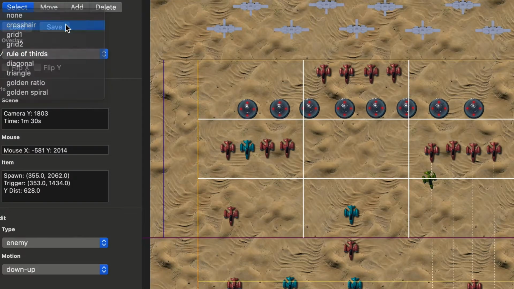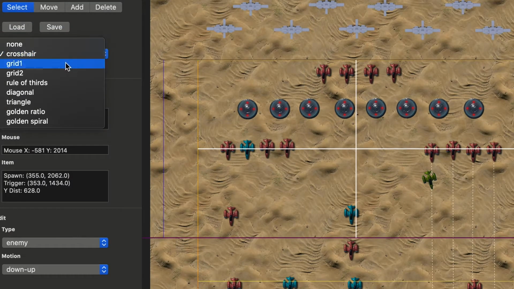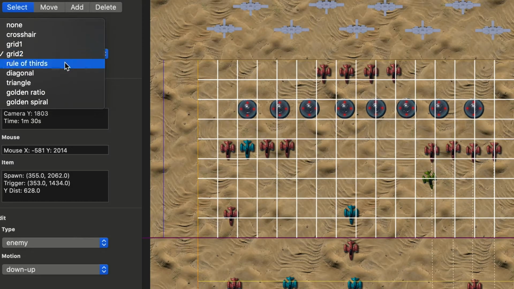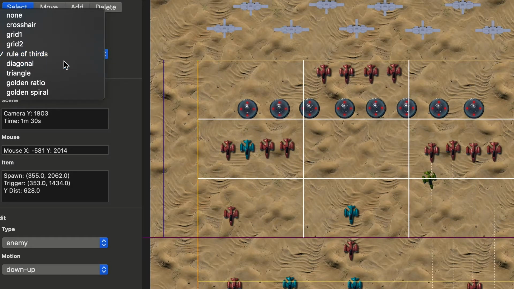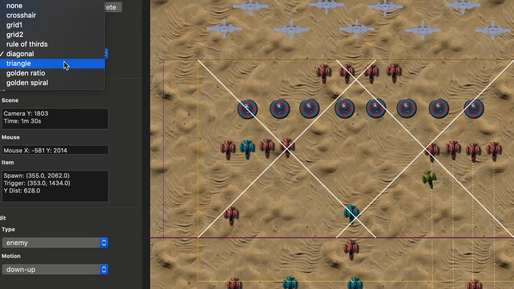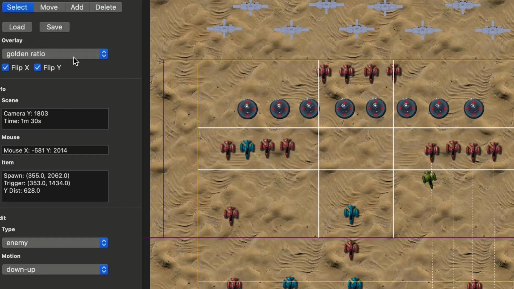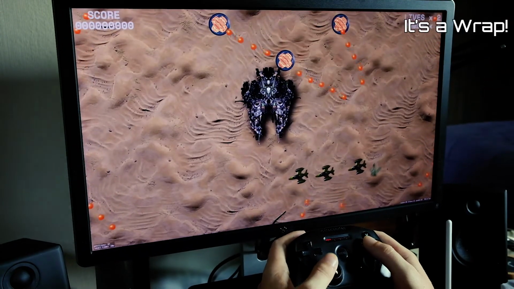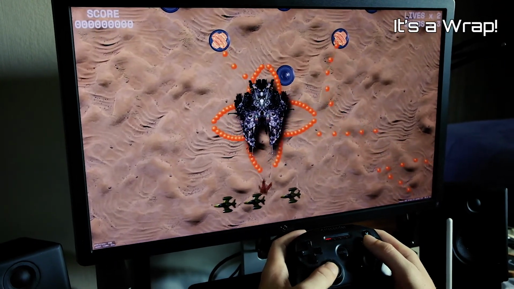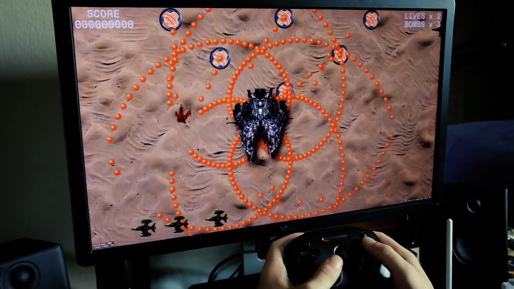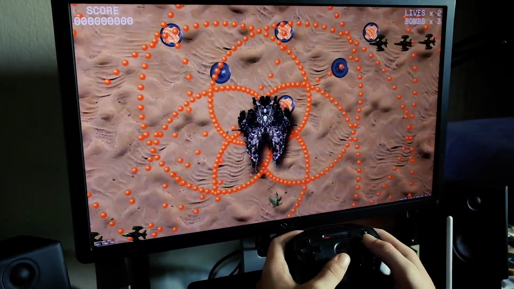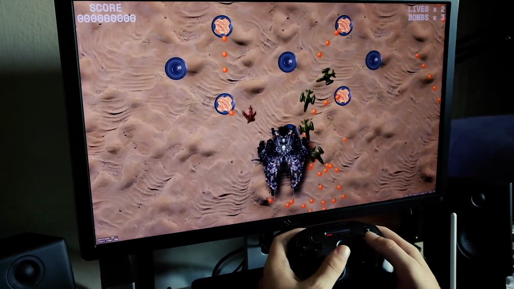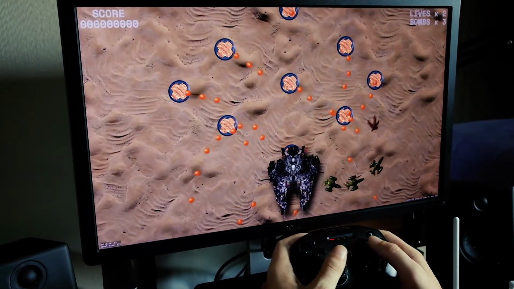And right now I have a crosshair, I have a simple grid and another also simple grid but with squares. I have the rule of thirds, a diagonal, a triangle, the golden ratio, and finally the golden spiral. That concludes what I've been up to last week. Next, I will work on implementing a more advanced firing system for the player with bullet upgrades and everything that comes with that. Thanks for watching.